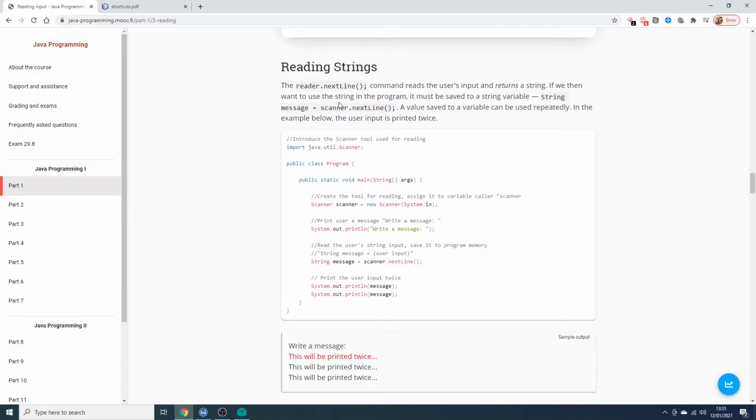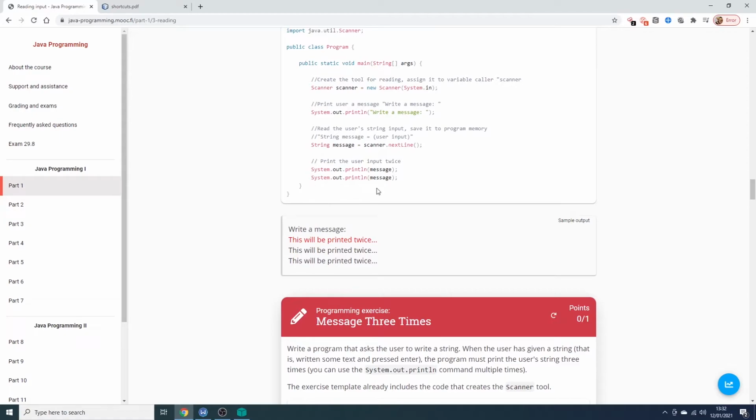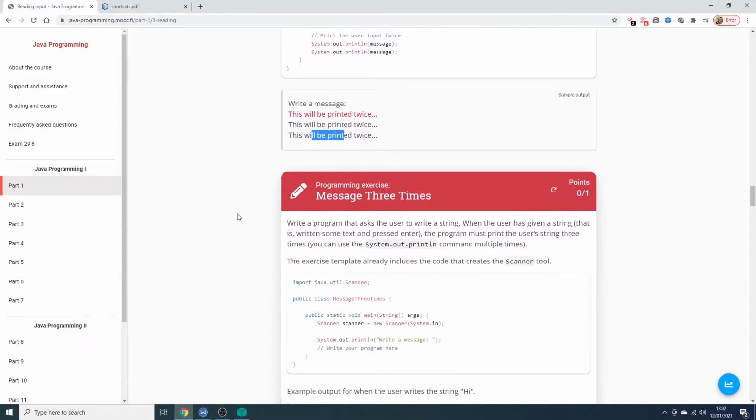The reader.nextLine command reads the user's input and returns a string. If we then want to use the string in the program, it must be saved to a string variable. So here we've got the example string message equals scanner.nextLine. A value saved to a variable can be used repeatedly. In the example below, the user input is printed twice. So we can see here this is extending on the previous example, and then here they've just printed it out twice. So this will be printed twice. So that is the first system out, and then the second one is this one here.